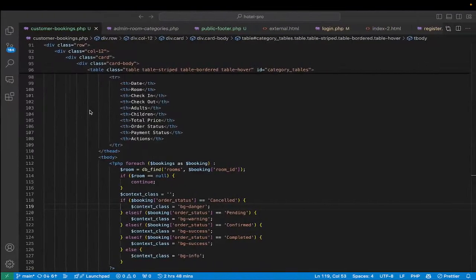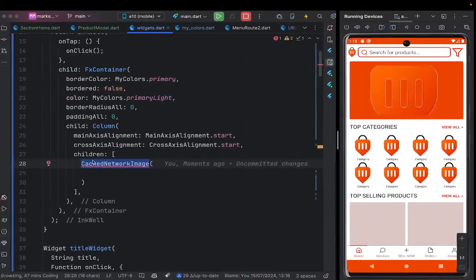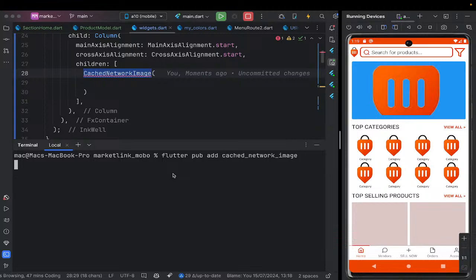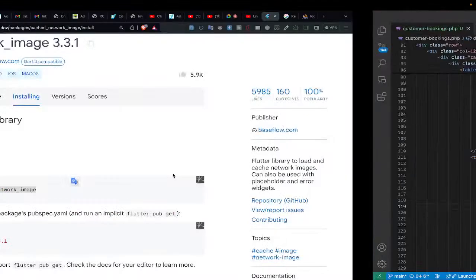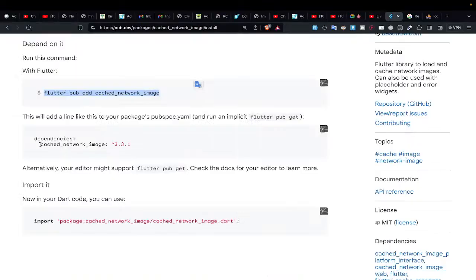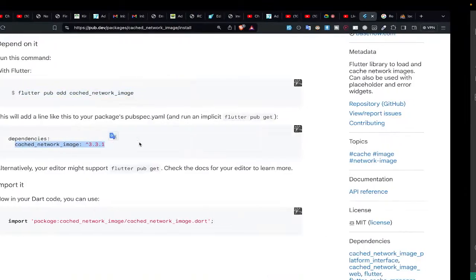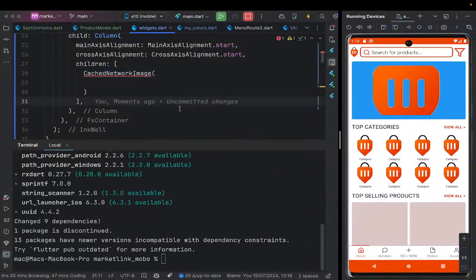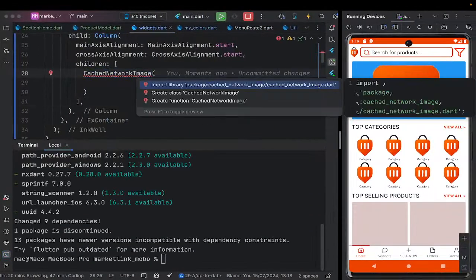Then I'll come to our project, go to terminal, clean the space, and then run this one. If you don't have terminal access, you can as well add this in your dependencies like this. I believe you know how to do that. So let's go ahead and add network cached image. It has now been added. I can go ahead and import it.